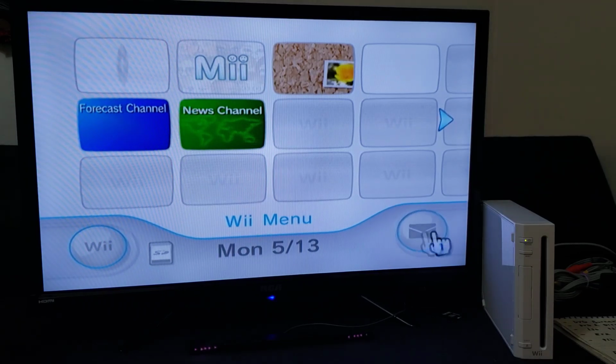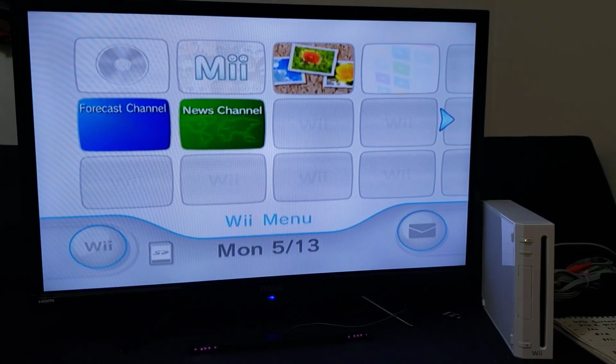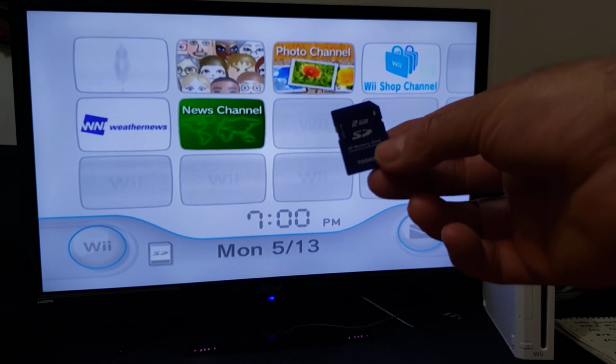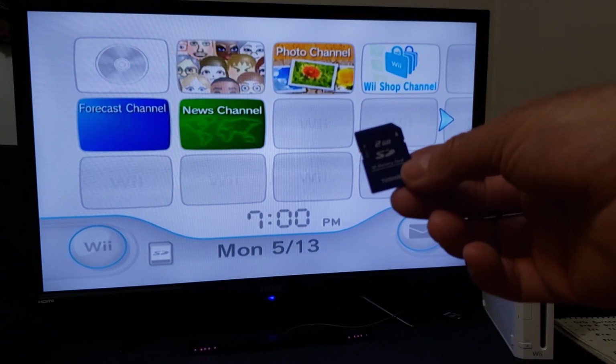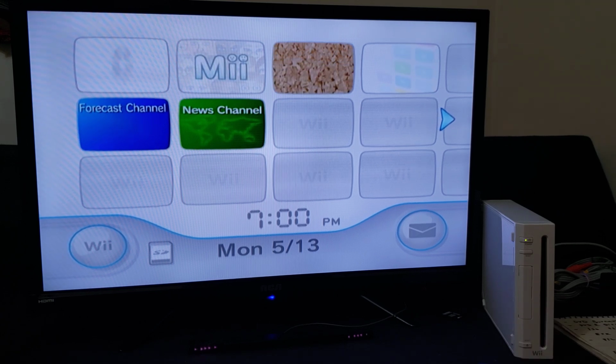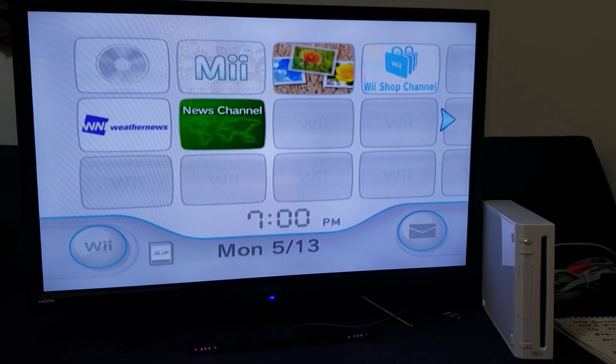So first, you're going to need the Wii, obviously, and you're going to need any size SD card. I'm just going to use the 2 GB SDHC card. Pretty much any size will do in FAT32.